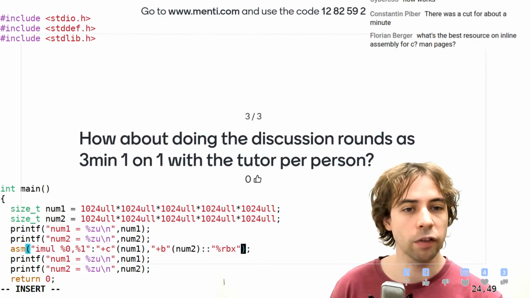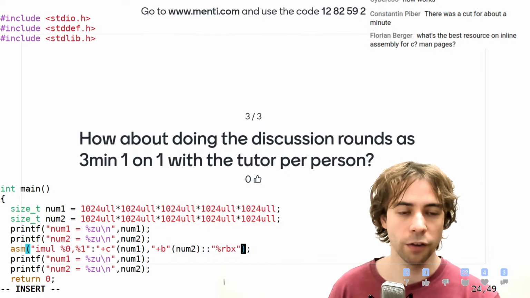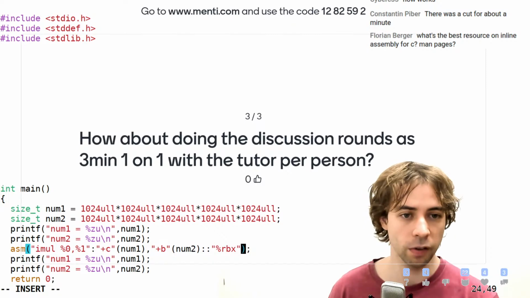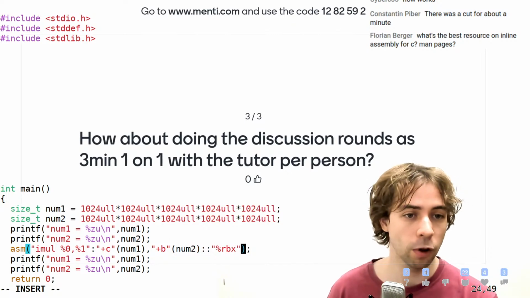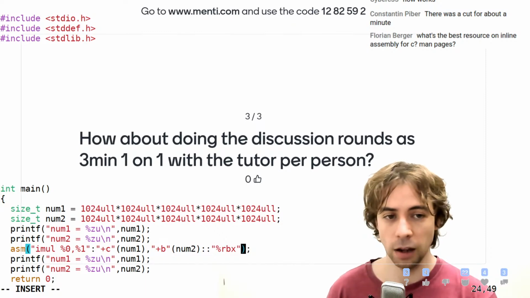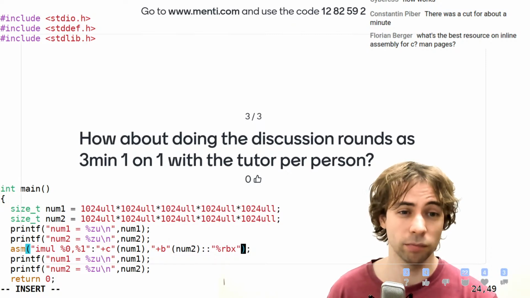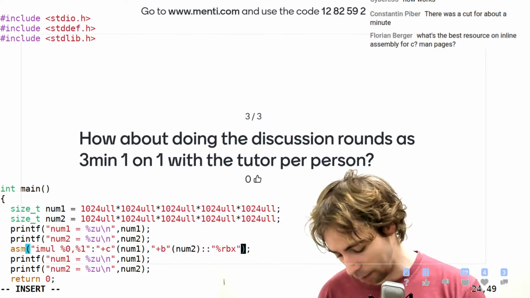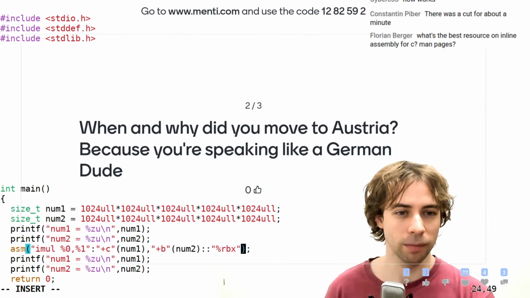How about doing the discussion rounds as 3 minutes one-on-one with a tutor per person? Within 3 minutes, you won't discuss through the 30 questions. So this is one point. You won't get all the interesting perspectives from the other students. And even with 3 minutes one-on-one, that would be 90 minutes per. I don't think it would have the same effect here. It would feel more like an Abgabegespräch or an exam.